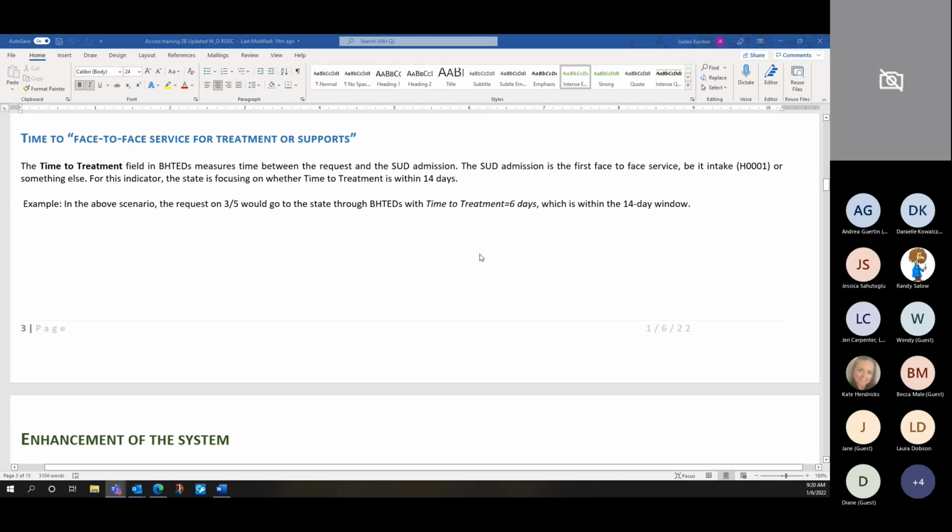So there is a time to treatment field in the BH-TEDS on the SUD admission. And again, that SUD admission is done by the provider, but the provider is not able to amend that field. That field is automatically calculated based on the request date in the wrapper and the admission or first service date on that SUD admission at the treatment provider.